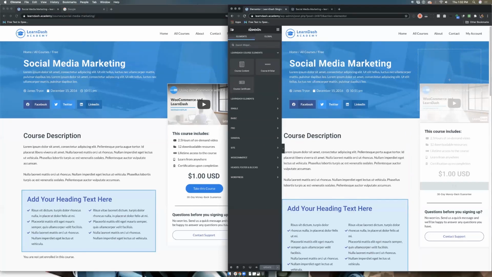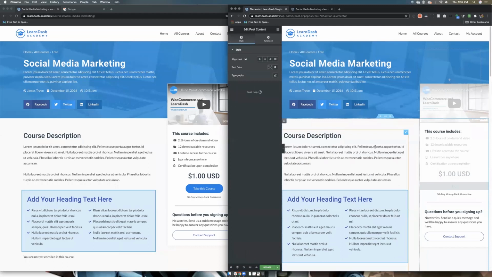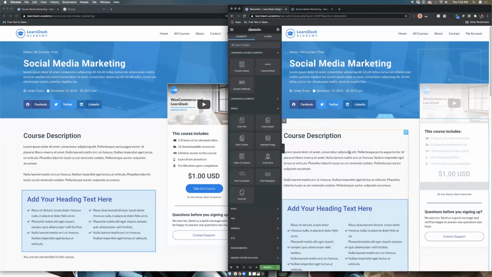So it's the post content block pulling in the actual content. So let me show you here. This is the post content block, the widget from Elementor, and it's just going to pull in the content just like it would pull in any other content if it was a blog post or a page. So that's why you can't actually edit this, but it's pulling it in dynamically.